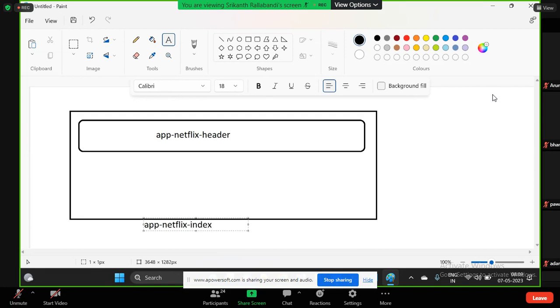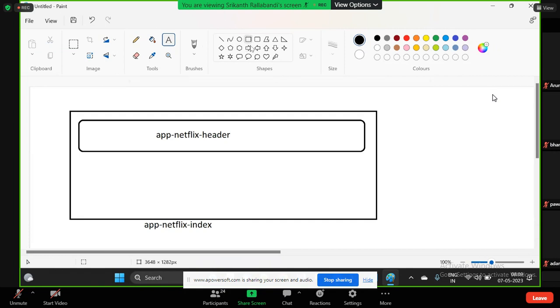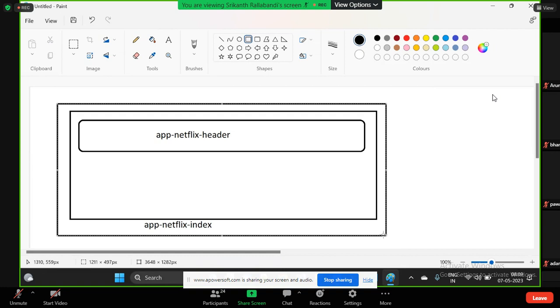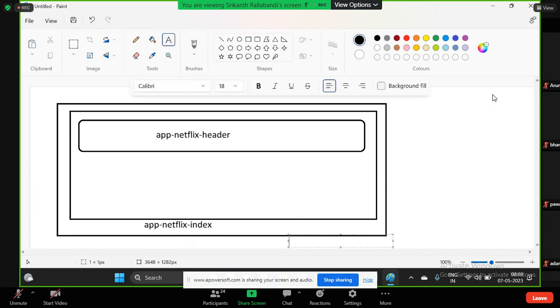Index is my main component. And after this, all together, I'm going to keep it in which file? Very good. That means I'm going to have it in my index.html. That is what I'm planning.